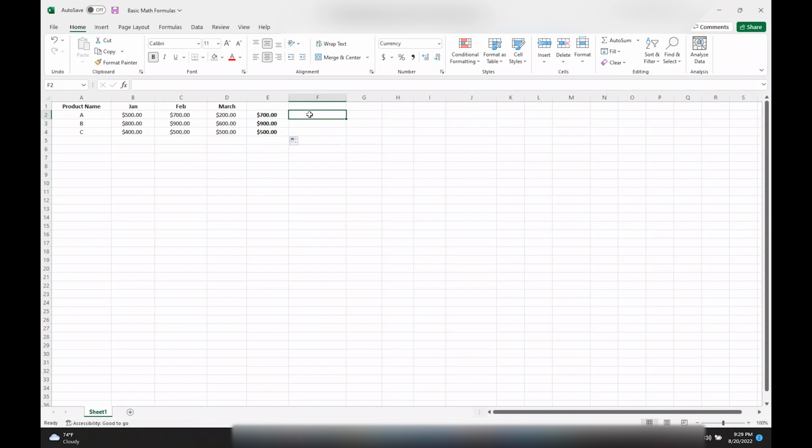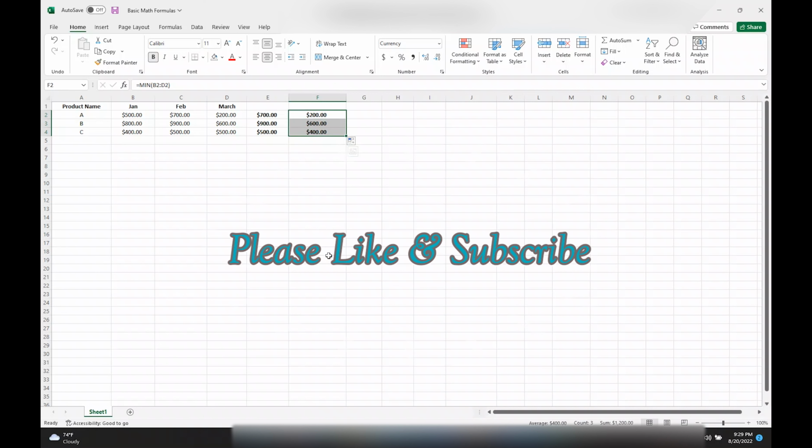The opposite is true for the minimum formula, the min. It's supposed to give you the lowest number in a selected range. So for product A, it's supposed to be 200. For product B, it's supposed to be 600 and 400 for product C. Perfect. That's all I wanted to cover today.